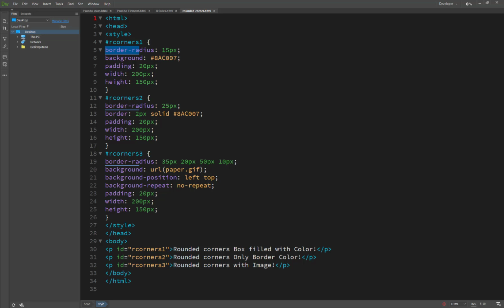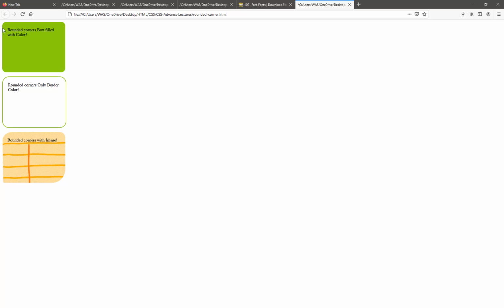pixels. I have to change the background color like this. I have just given a padding of 20 pixels, width of 200 pixels and height of 150 pixels, and inside the rounded box you will see it's filled with color, because I have just set this color.